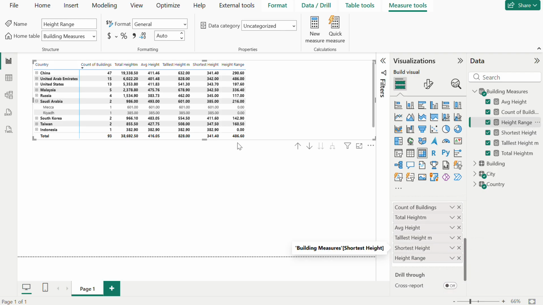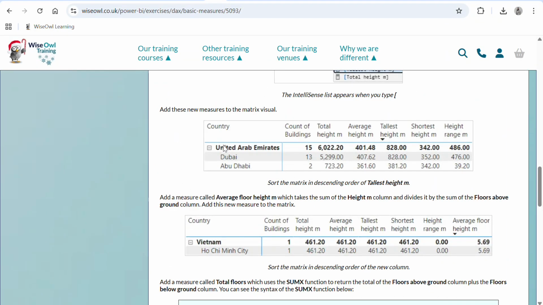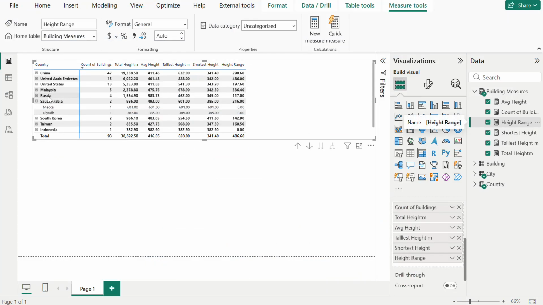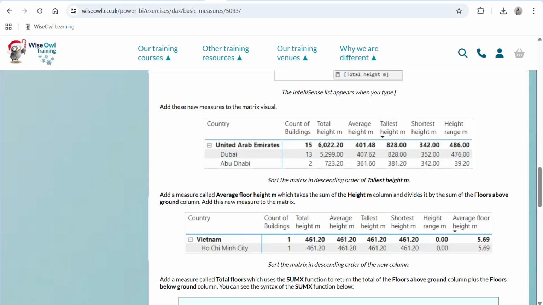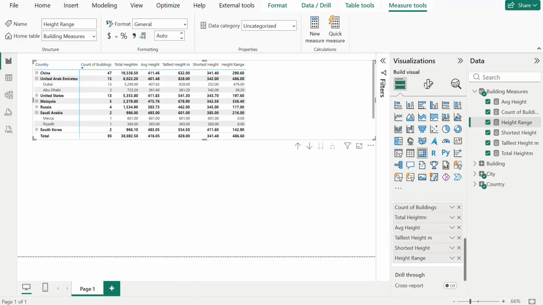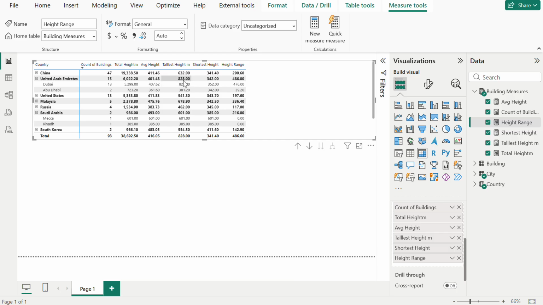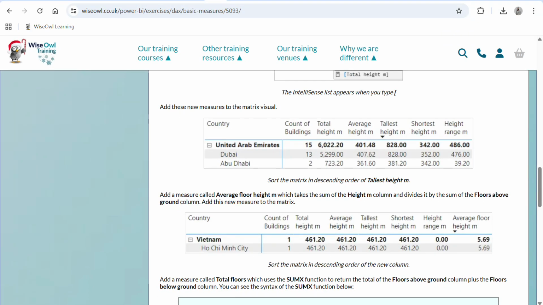Okay, to check if we are on the right track, we will check for United Arab Emirates. We will click here, United Arab Emirates, and we will check the output result. Let's say for height range it's 486. Shortest building is 342, and the tallest building is 828, and Dubai 828. Yep. So yes, we are getting the desired output.